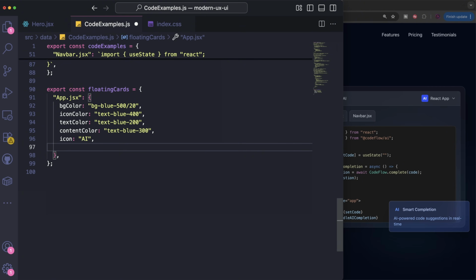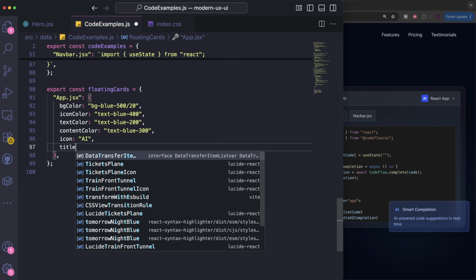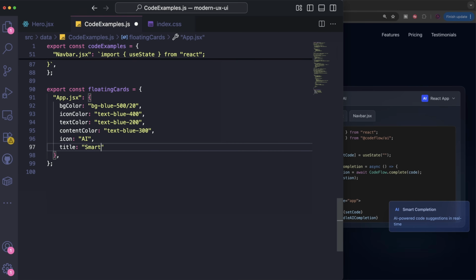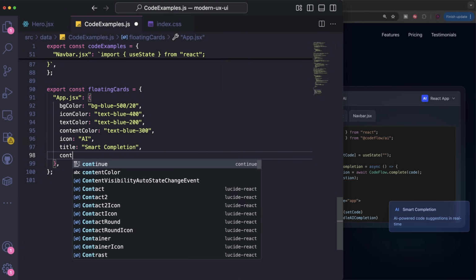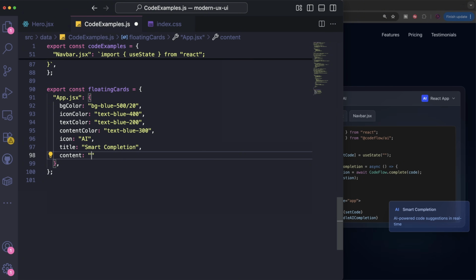It's not an actual emoji, but that's fine. The second one is the title. I'll put something like this, smart completion. And then the third one is the content. I'm going to put something generic like AI powered code suggestions in real time.